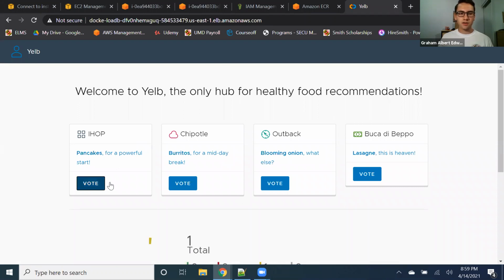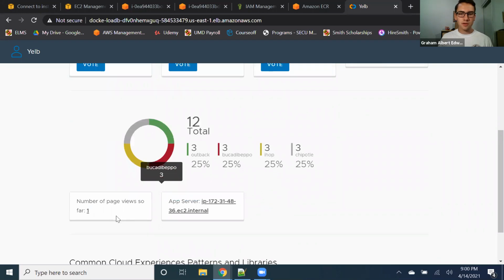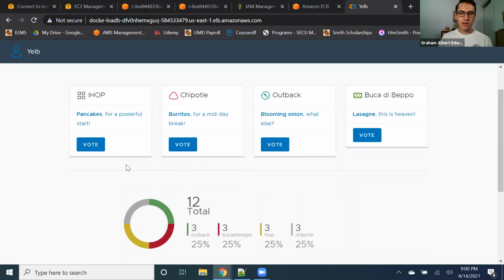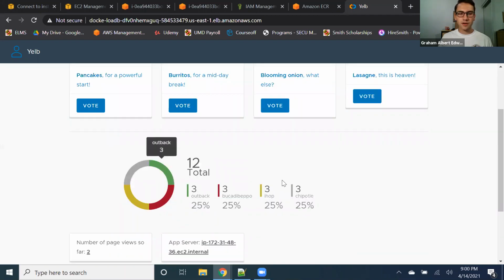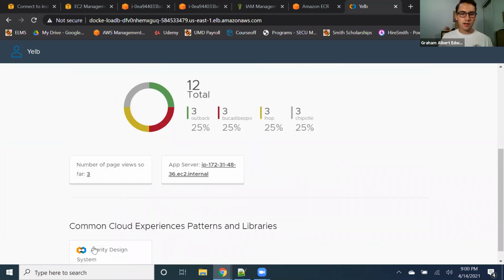So we can vote for pancakes, vote for Chipotle, vote for Outback, or vote for Buca de Beppo. And we can see that it's splitting these up. We can see that there's been 1 page view so far. If we refresh it, we have persistence and it loads very quickly. So that's our cache working. And we can see that now we have 2 page views. And if we refresh it again, we have 3 page views.